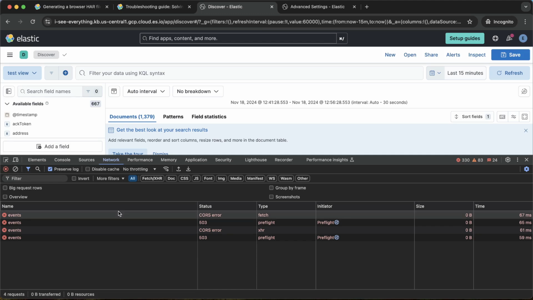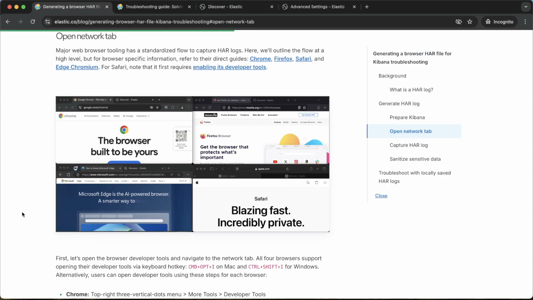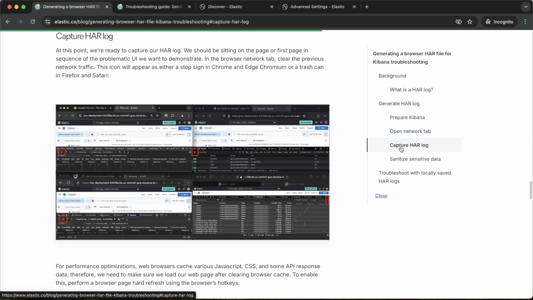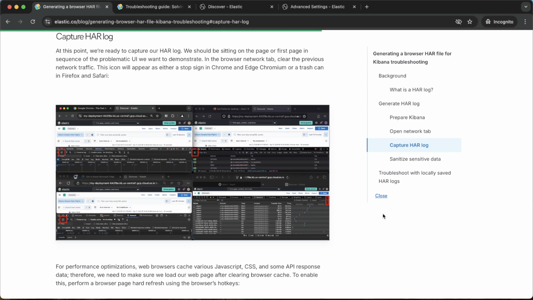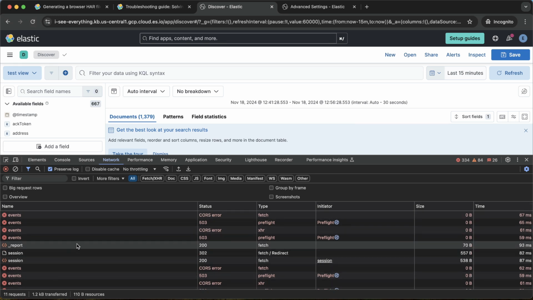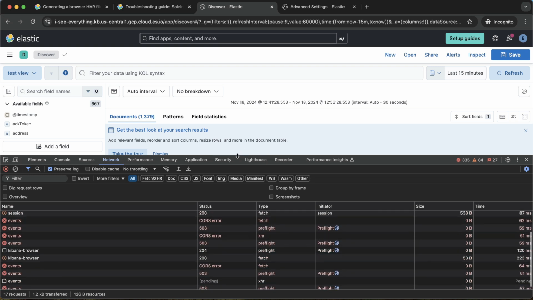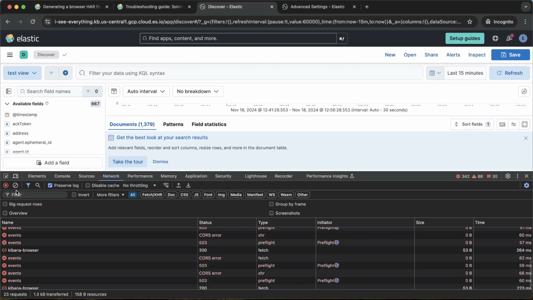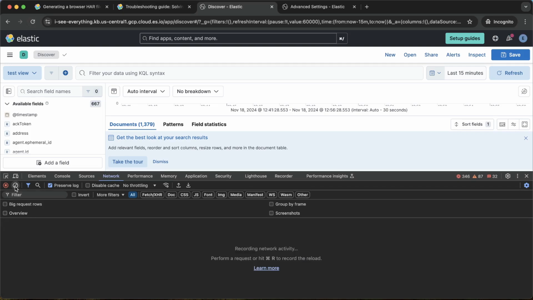So one thing we always want to make sure to do when pulling a HAR file and capturing a successful HAR log, dropping down to capture HAR log, is we want to make sure that we always hard reload the page. So you can see there are a ton of events coming in, but they're not necessarily what we're looking for, and there's a lot of muck. So if we want to, we can clear the network logs. So we have a fresh start. You can right click, click hard reload.